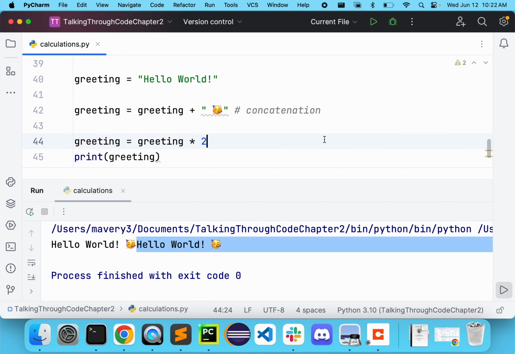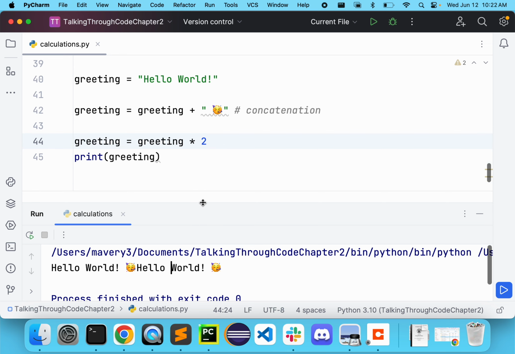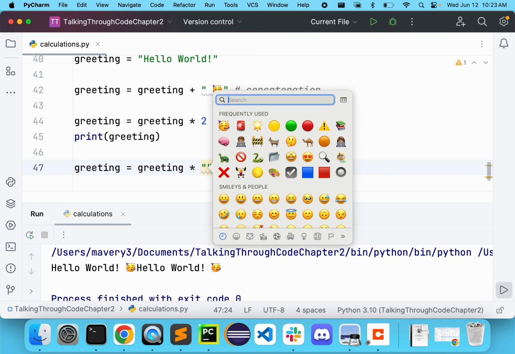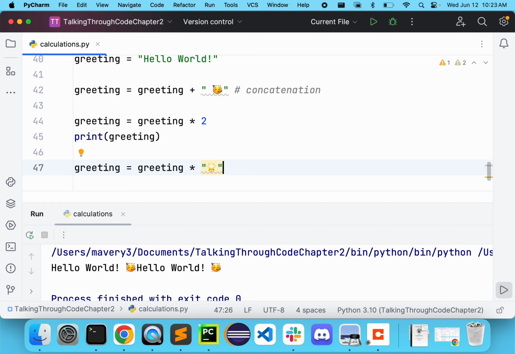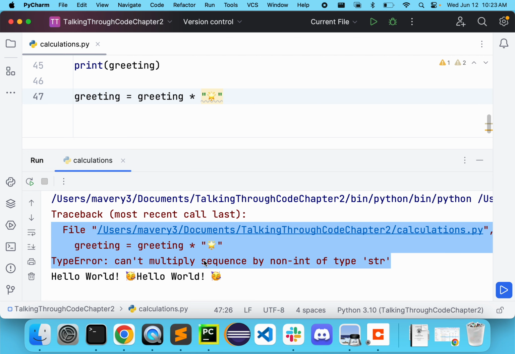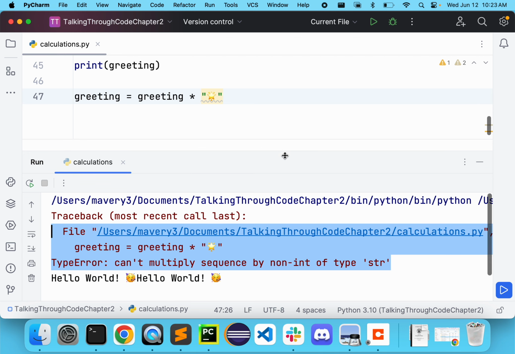Concatenation. Yeah, there we go. So I had 2 copies of greeting. That multiplication, totally fine. But if I try to multiply greeting times a string, it doesn't have a syntax error because of the dynamic typing within Python. The interpreter can't tell that we're multiplying a string by a string here. But if I run it, I do get can't multiply sequence by non-int type str.